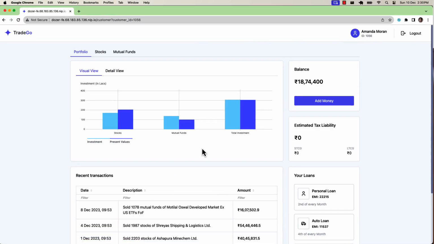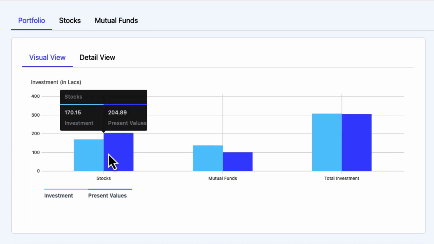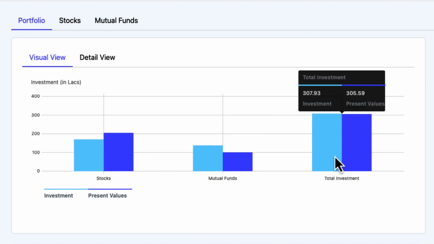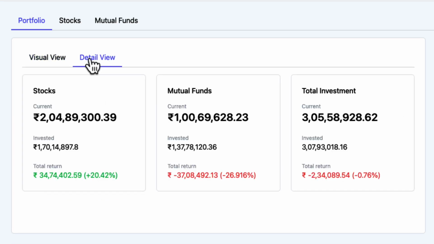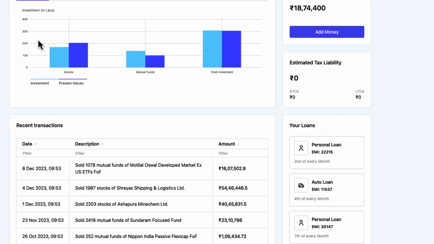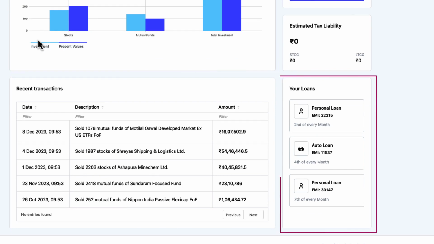Once logged in, there are three tabs: portfolio, stocks, and mutual funds. At the top, we have customers' investments and their present value in stocks and mutual funds and their aggregate. You can also switch to details view for the same stats. Now you also have balance, estimated tax liability, recent transactions, and your loans on the homepage.